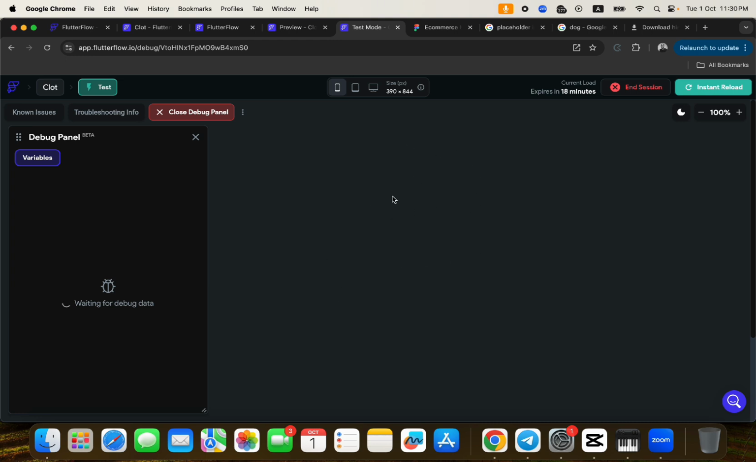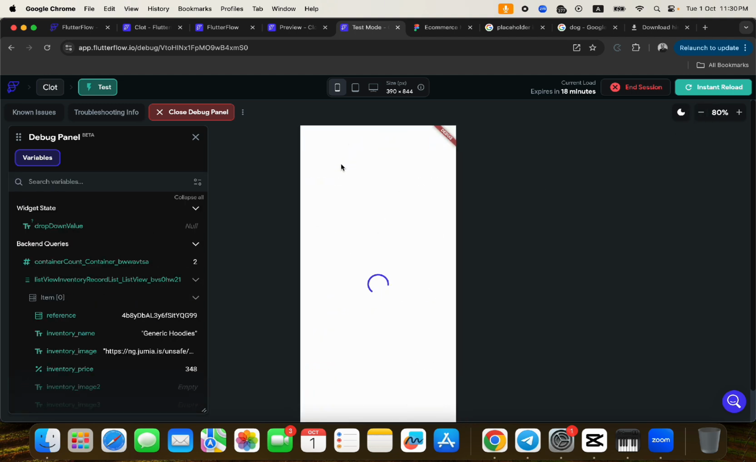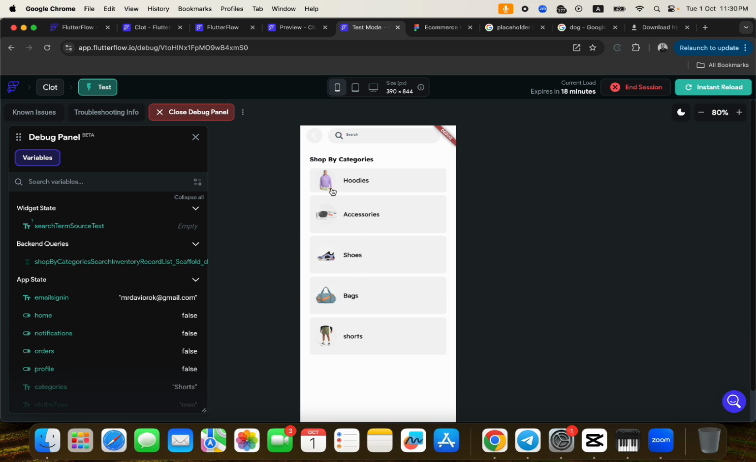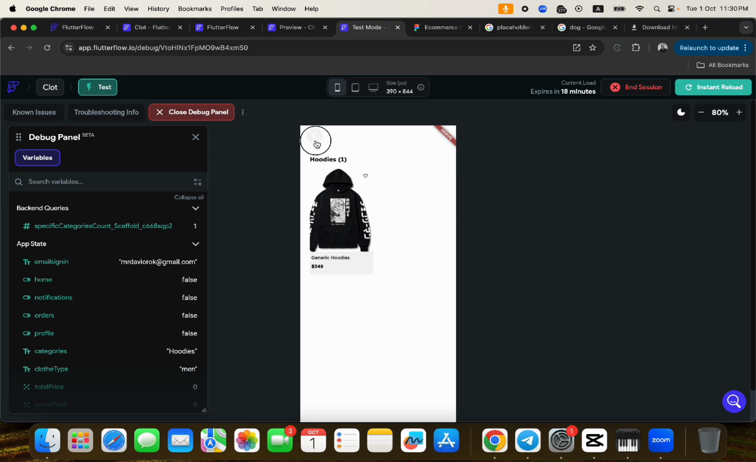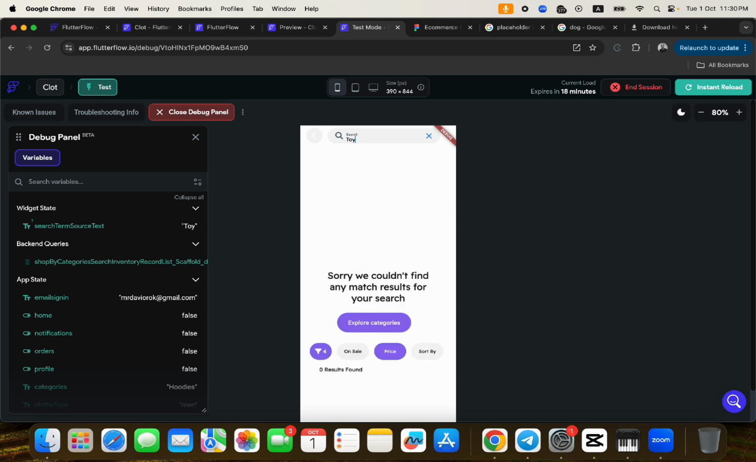Okay, so we're waiting for this to show us. Let me just reduce the zoom a bit. So we click here, it brings us to where we're supposed to search. We can either click to search and come here to search for hoodie. We already fixed this. So here we actually want to search for something. We want to search for toy. I think it was a toy, right?